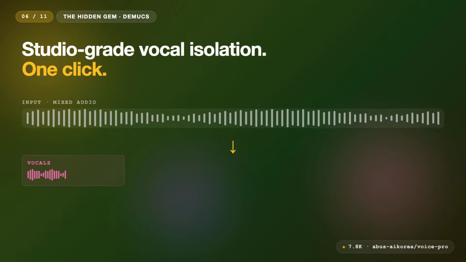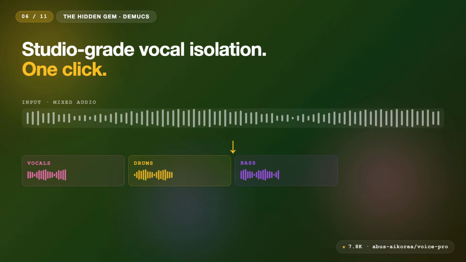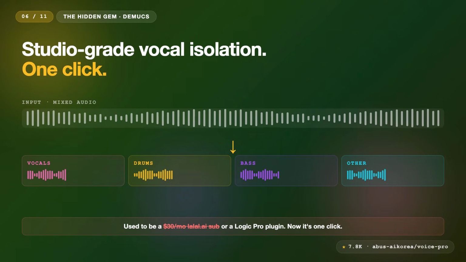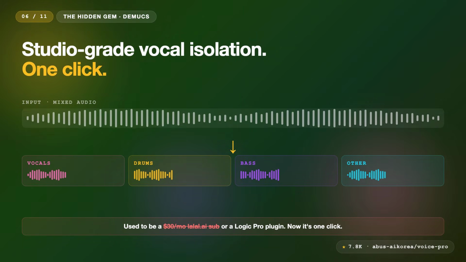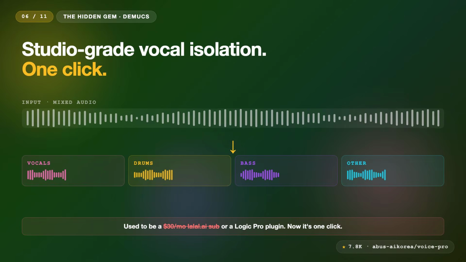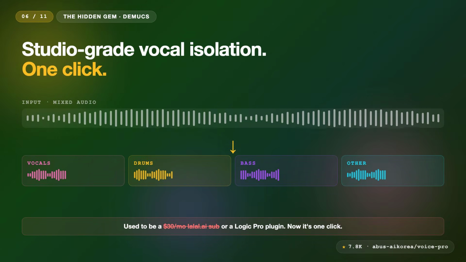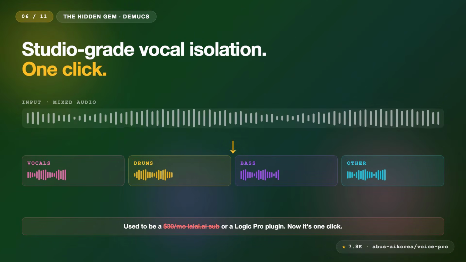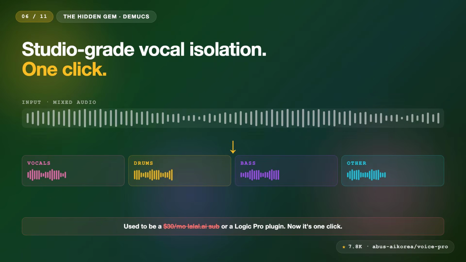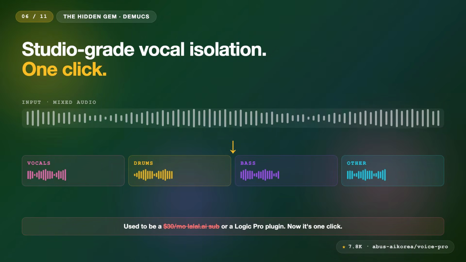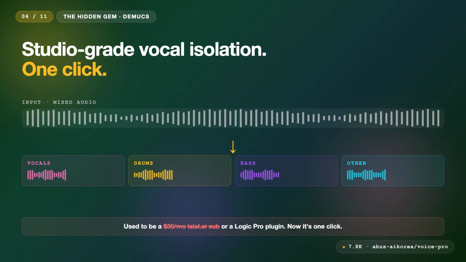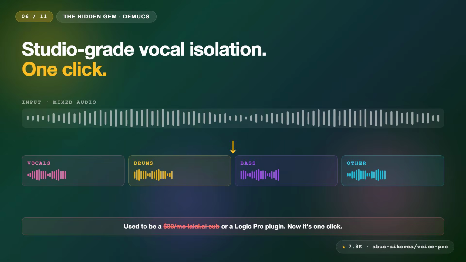It is a vocal isolation model from Meta that separates a music track into vocals, drums, bass, and other in seconds. Voice Pro wraps Demucs and MDXNet so you can drop in any audio file, any YouTube link, any concert recording, and pull out a clean vocal track that you can then transcribe, translate, or feed back into voice cloning.